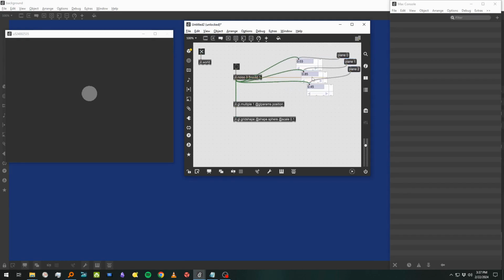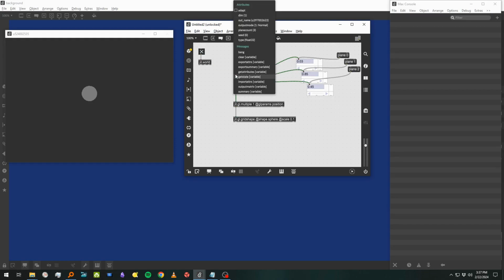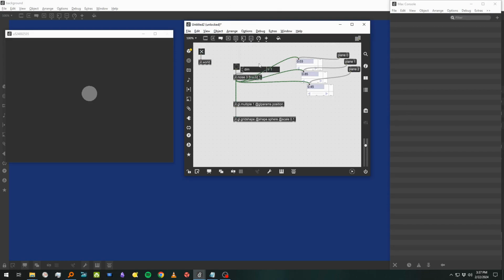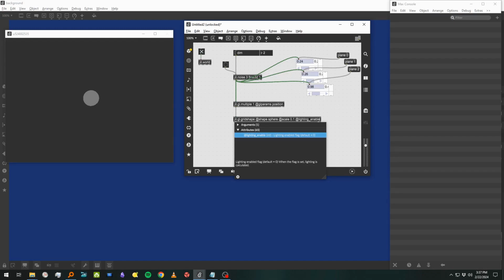So I'll leave them up for now. I'm going to get this attribute dim. I'll change it to 2, send a bang, and now there's 2 of them, right? Maybe I'll give them some lighting so you can see them better.